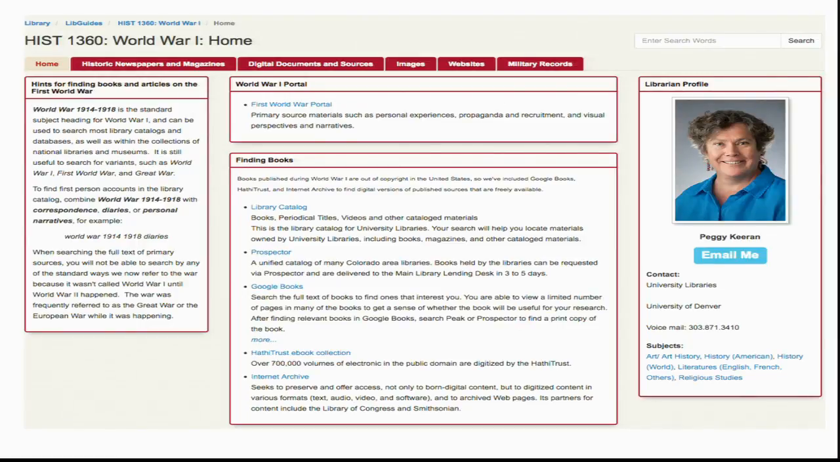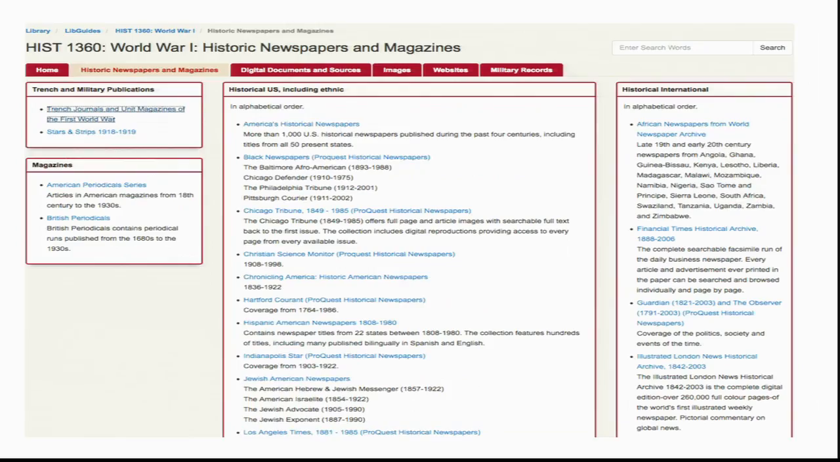Peggy Kieran, who's the librarian who worked with this group, put together this LibGuide, and it's pretty small, but maybe you can see up here that the first thing you see in this guide is the First World War portal from Adam Matthew. This was the source that they used the most. It was kind of their starting point, but it was absolutely not the only primary source content that they were pointed to. And so we have a long list, just for instance, of newspapers and magazines from the period that students could use.